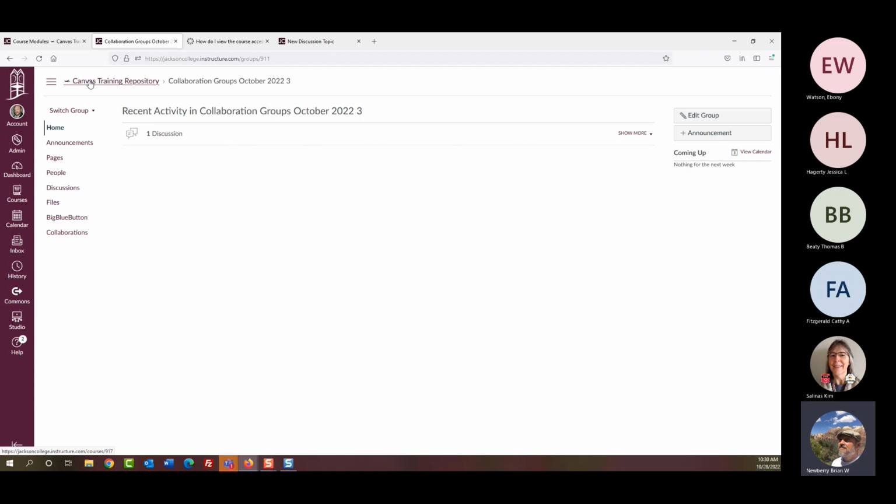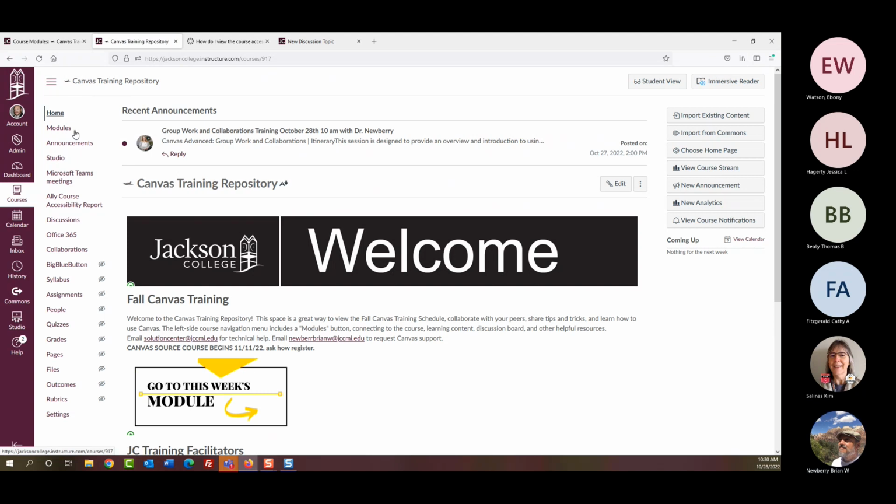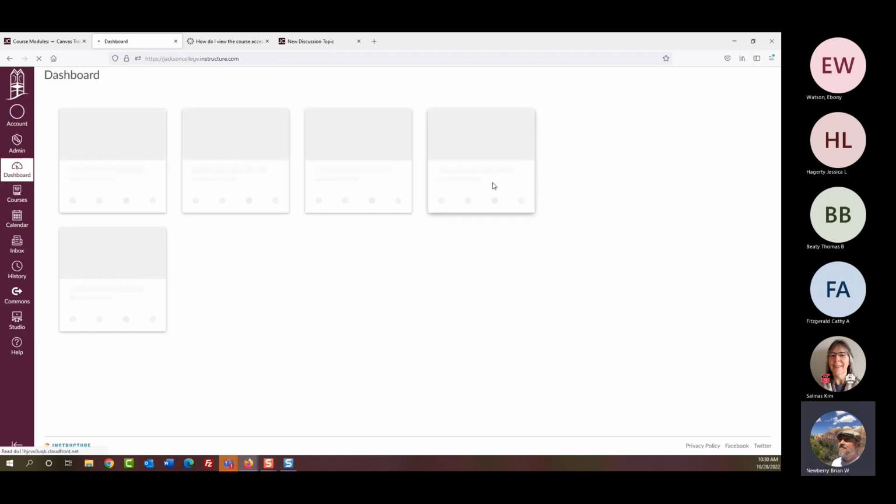All right. So one thing that I've noticed, which is a little weird, is once you get into a group space, you stay there until you exit it. So right now I'm in group space. I have to click on my course in order to get back to the course itself. So that is something to keep in mind. All right, so let me go back to my dashboard and into my empty class.